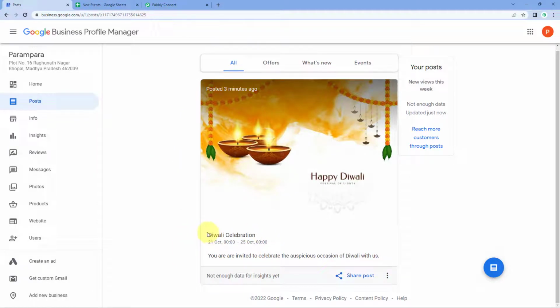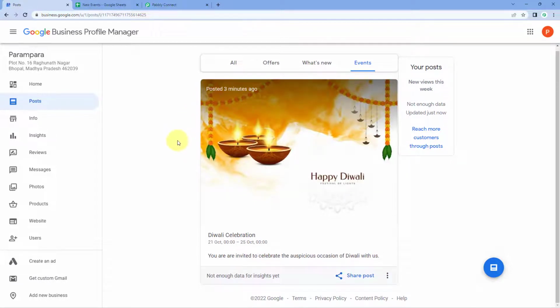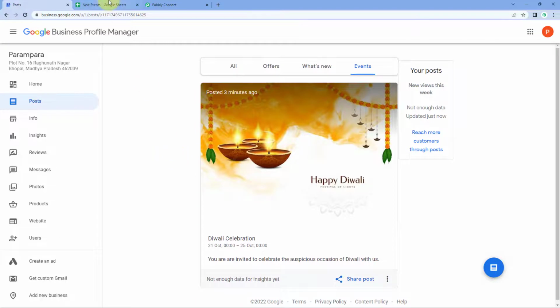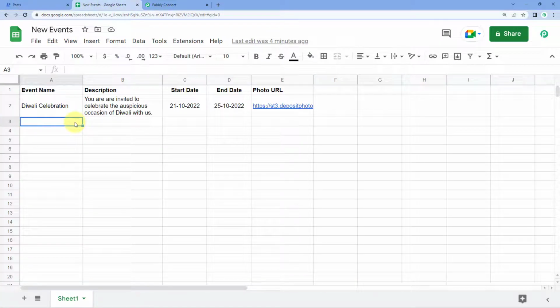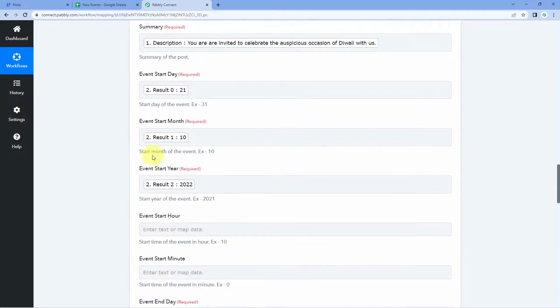We have the same post title, same event title, Diwali celebration. We have the same description and we have the same start date and end date of this event which we have created. This means, guys, when we go to the event section, we can see the same details, same post over here as well. This means the data which we have added in our Google Sheet, using this data, we have created a new post in our Google My Business account. Means our automation which we have created in this video is working perfectly fine.